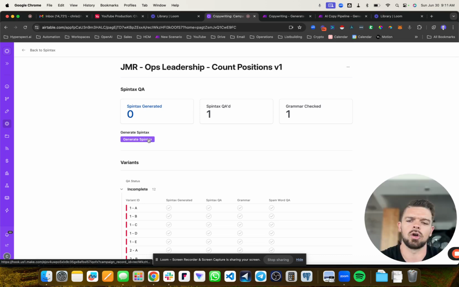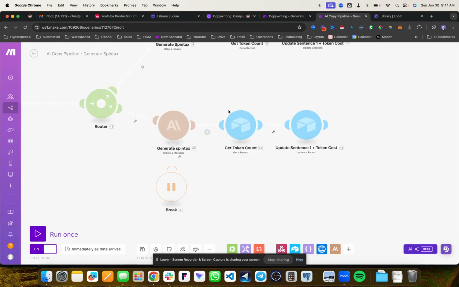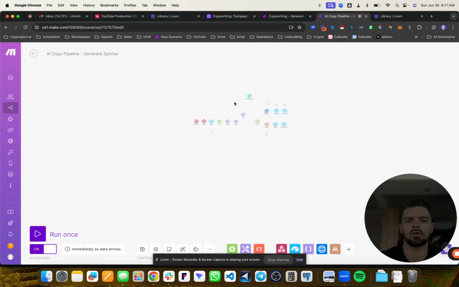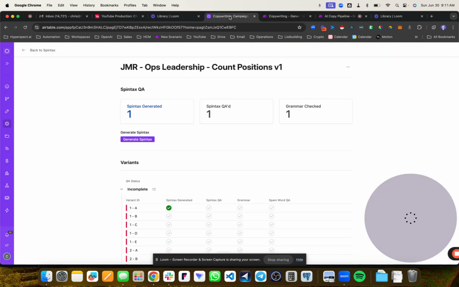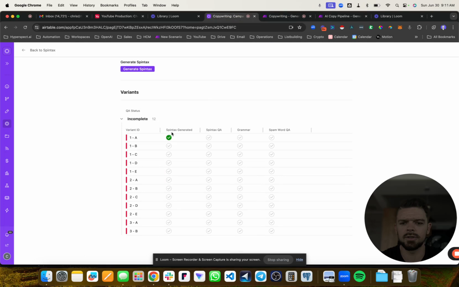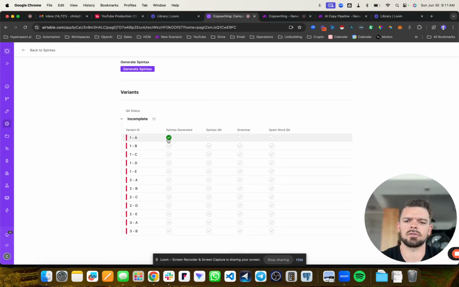This button is hooked up in the back end of Airtable via an Airtable automation. When that button gets clicked, it triggers a Make webhook over to this workflow over here, which we'll walk through here in a second. And you can see that these indicators here have now started to change, right? And so it's just slowly going through every single variant and it's generating the Spintax.